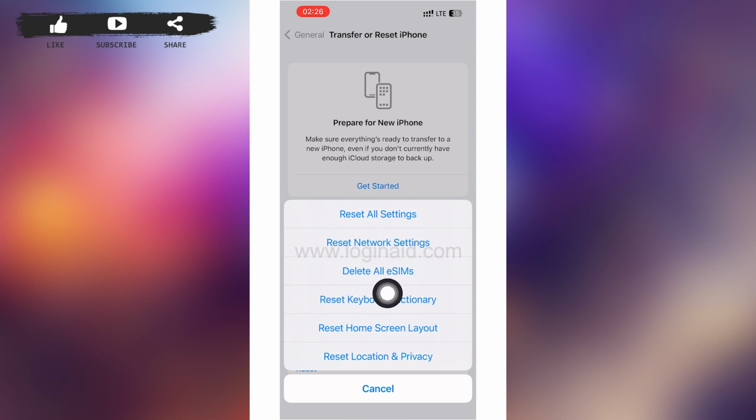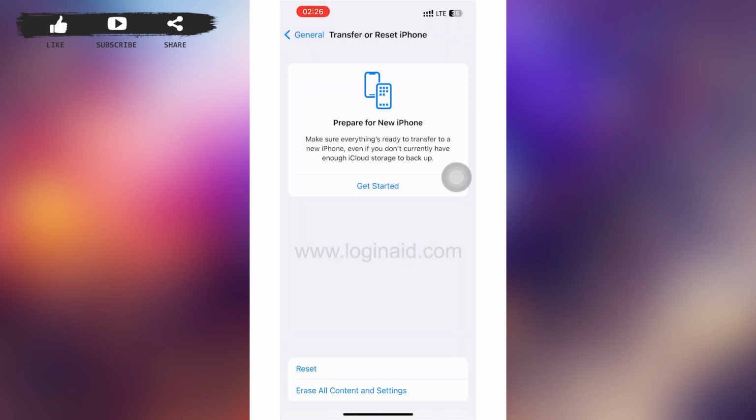After that, a menu like this will pop up and you can see various options like reset network settings, delete all eSIM, reset keyboard dictionary, home screen layout, and reset location and privacy. Tap on any option you're having problem in. If you're having problem in everything, tap on reset all settings in the first option. Doing that will fix all the problems on your iPhone.